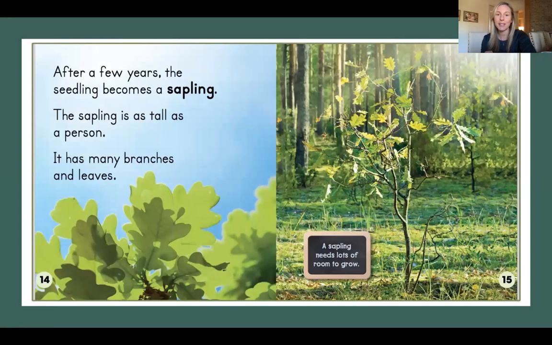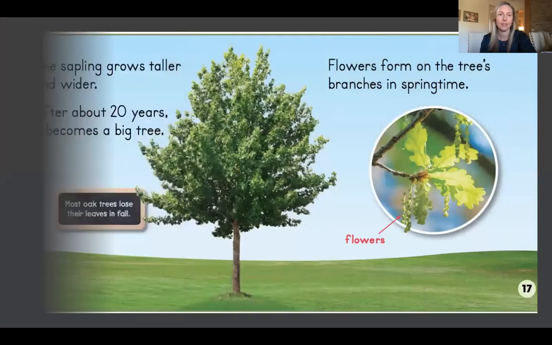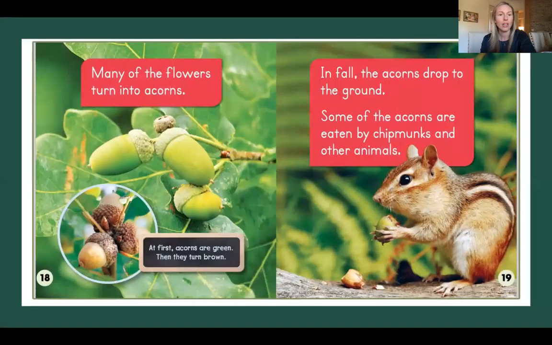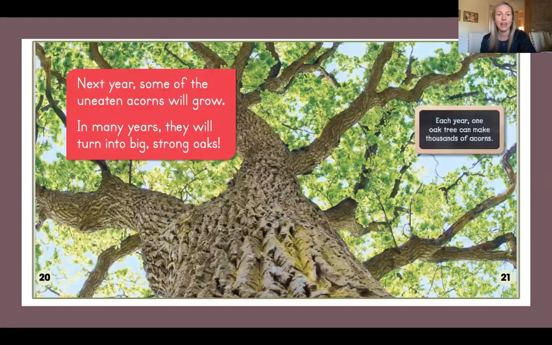After a few years, the seedling becomes a sapling. The sapling is as tall as a person. It has many branches and leaves. A sapling needs lots of room to grow. The sapling grows taller and wider. After about 20 years, it becomes a big tree. Most oak trees lose their leaves in the fall. Flowers form on the tree's branches in springtime. Many of the flowers turn into acorns. At first, acorns are green, and then they turn brown. In fall, the acorns drop to the ground, and some of the acorns are eaten by chipmunks and other animals. Next year, some of the uneaten acorns will grow. In many years, they will turn into big, strong oaks. Each year, one oak tree can make thousands of acorns.